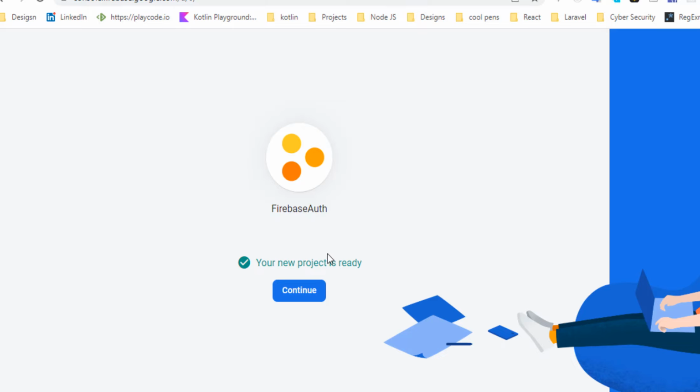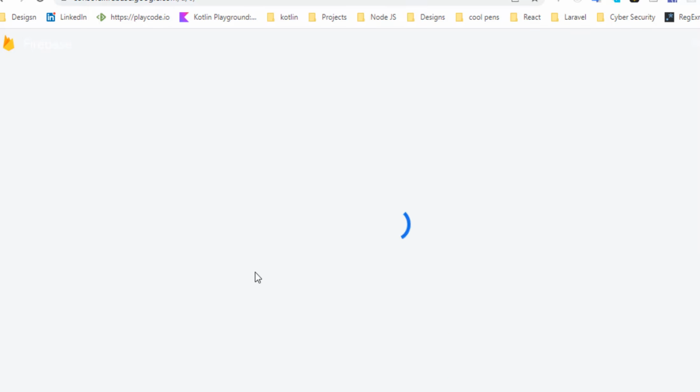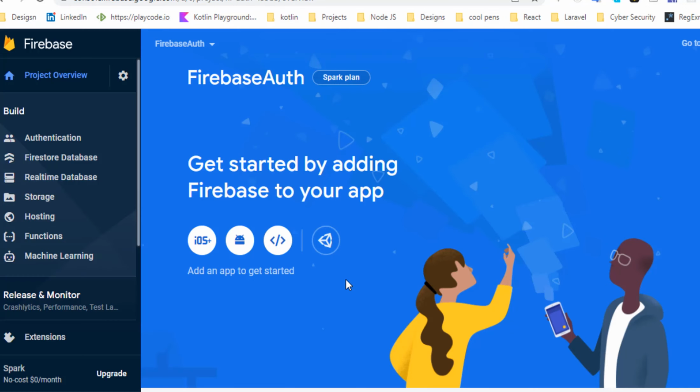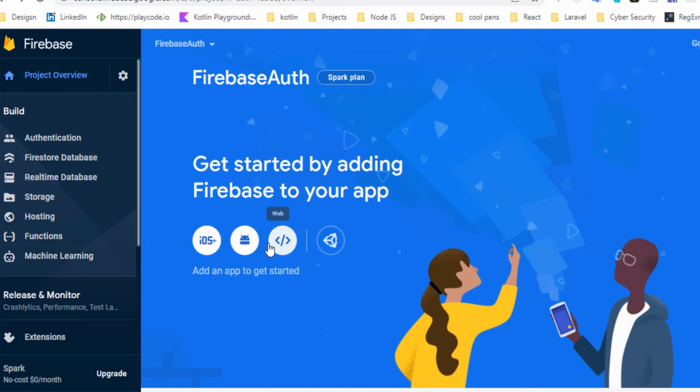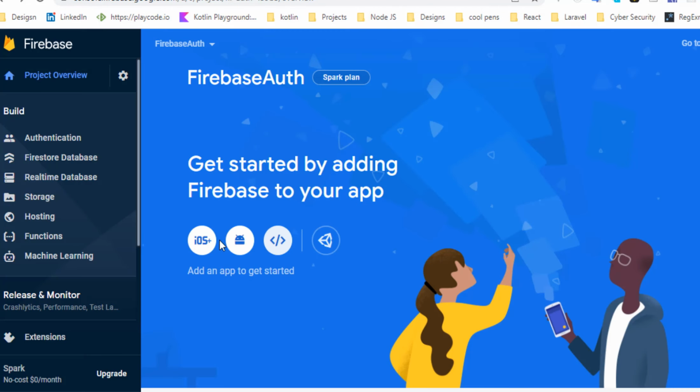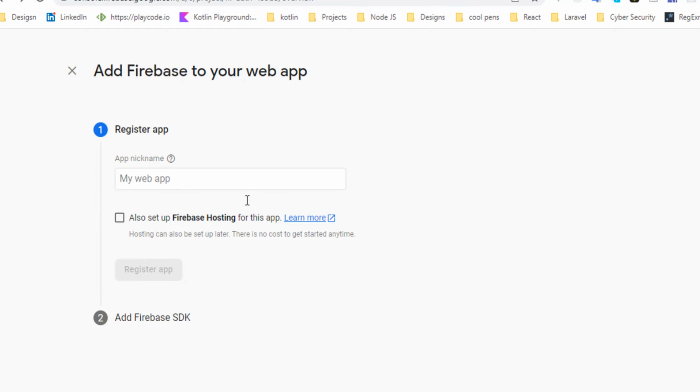Once that is done, you're going to see your new project is ready, and just click on continue. So in order for us to use the Firebase project on a Flutter application, we have to connect that. For us to connect that, I'm going to click on web. If you're working on an iOS app, you have to click on Apple. If you're working on an Android app, you have to click on Android. But for the web, we're just going to click on web.